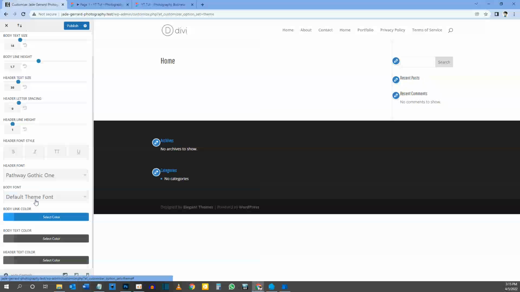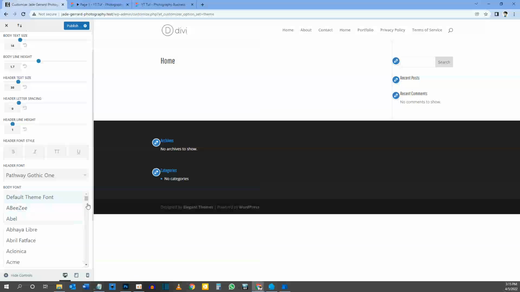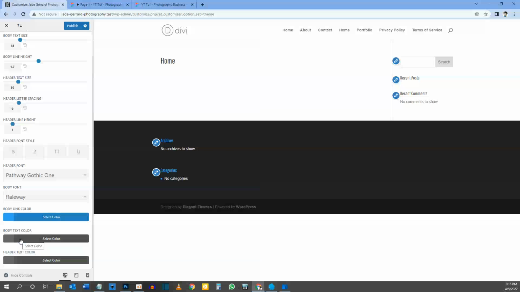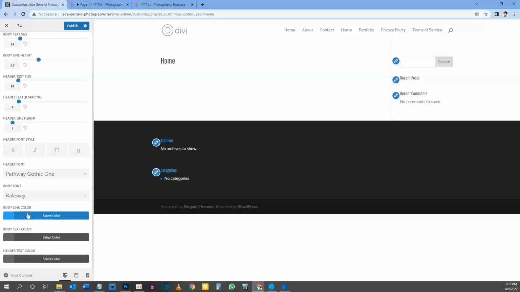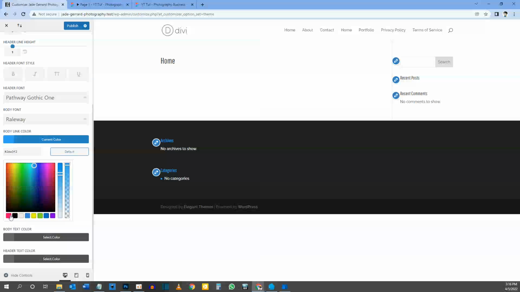So we'll choose that for the heading font. And then for the body font, I have chosen a font called Raleway. So let's go search for that one. Okay. And it's this one here that just says Raleway. Not the Raleway Dots. Just this one that says Raleway. Alright, for the body link color, we can make it our accent color, which is this pink color. So I'm just going to choose that as our body link color.